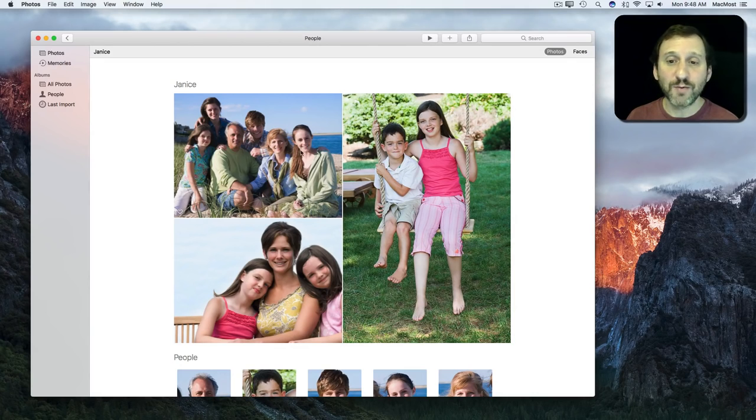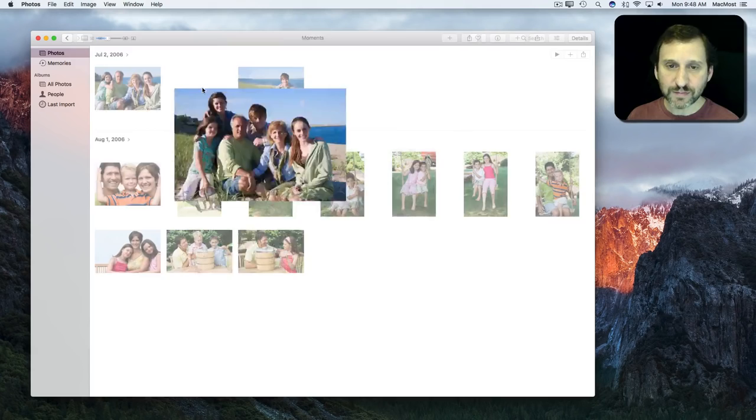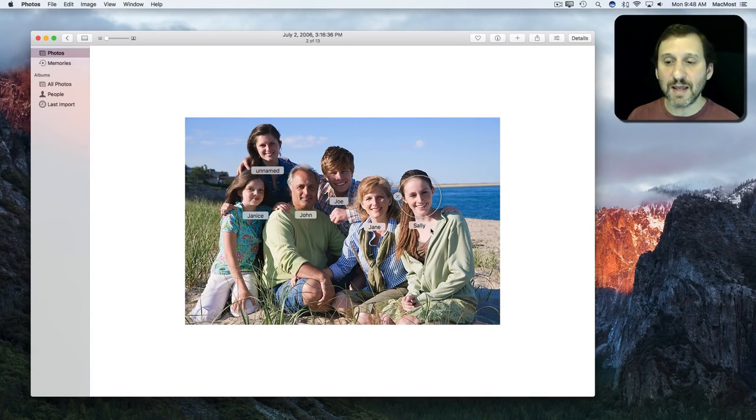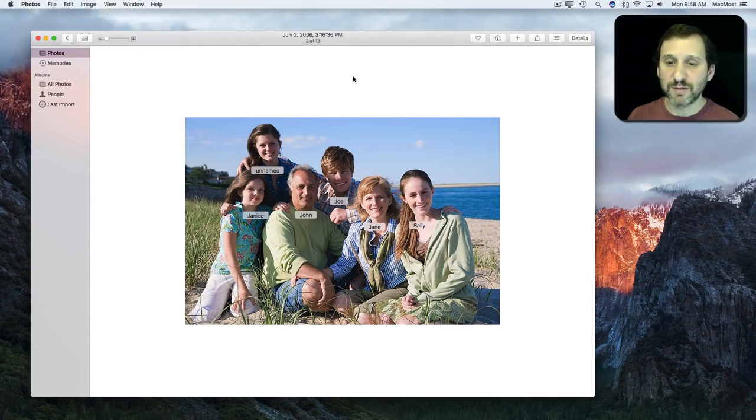Now, any photo we want, we don't have to be in the People mode. We can go into a photo here, and we can see the names here. Under View, you'll have Hide and Show Face Names. So if you don't see them, that's where they are. And I can actually name them right from here. So I can go ahead and name them or hit the X button to delete them. So I don't have to be inside of People to add and delete faces. I could just be looking at the new photos that I've brought in and do it right from there.